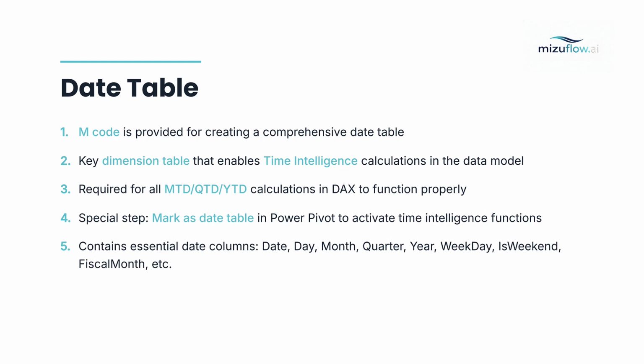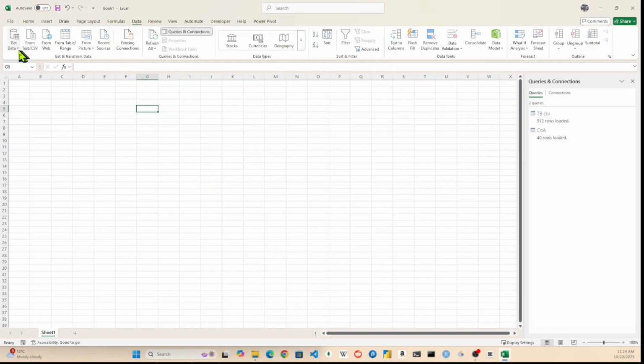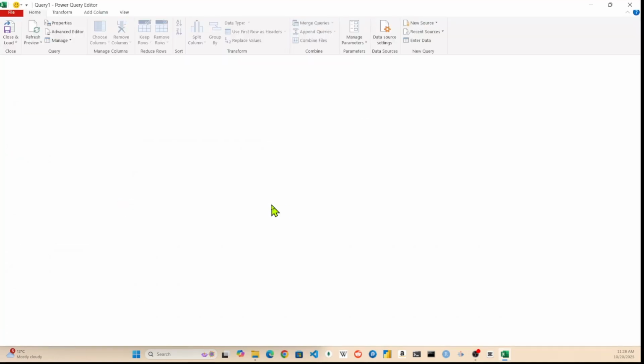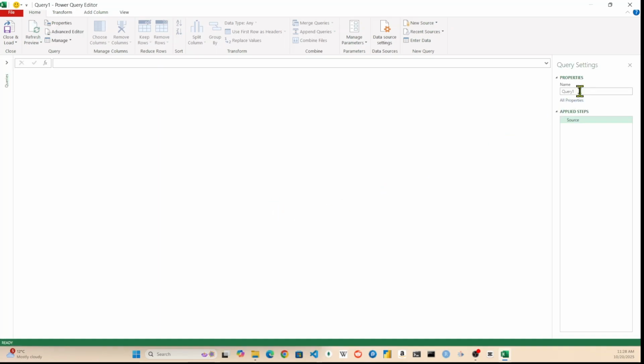Now we are going to build the calendar table, the backbone of all time-based analysis. So what we'll do is go to Get Data, but this time instead of importing from a file, we'll create it from scratch. Go to Get Data, From Other Sources, Blank Query. Let's rename the query properly. I like to call it simply Calendar. Always name it clearly so you can recognize it easily in your model later.